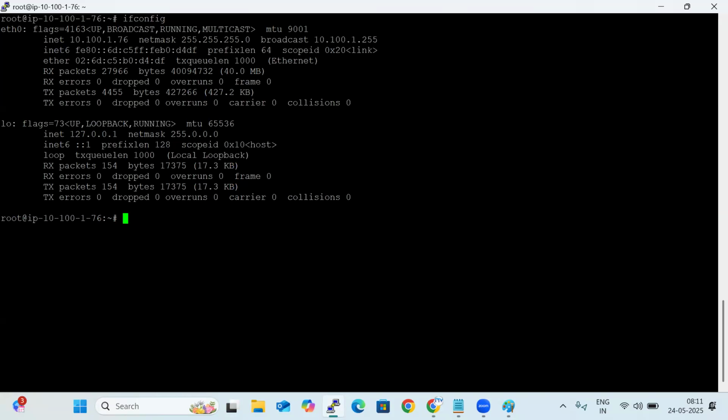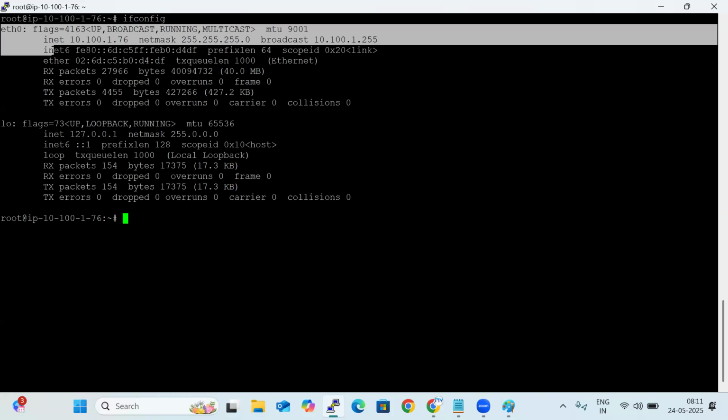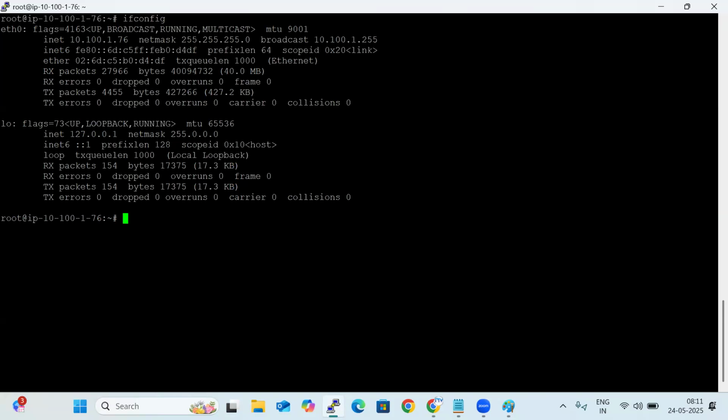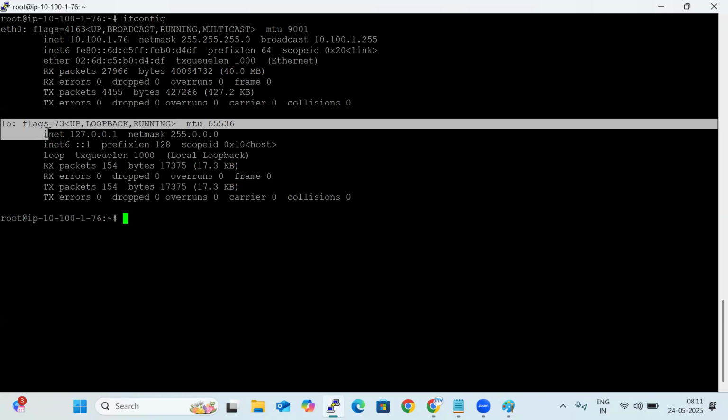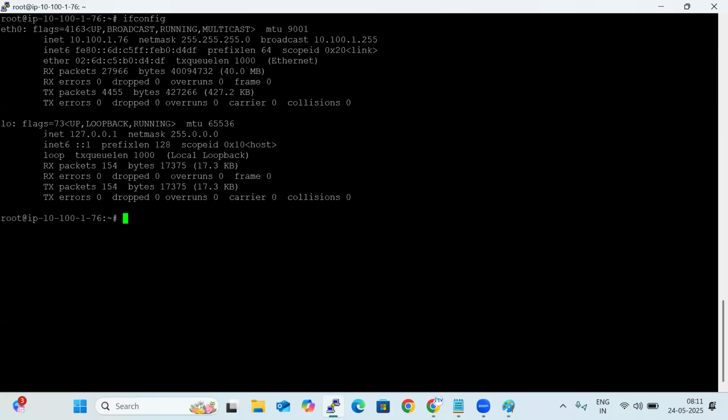So this is one of the adapters, and this is the other adapter which we have. It's called the loopback adapter. So what is this loopback adapter?